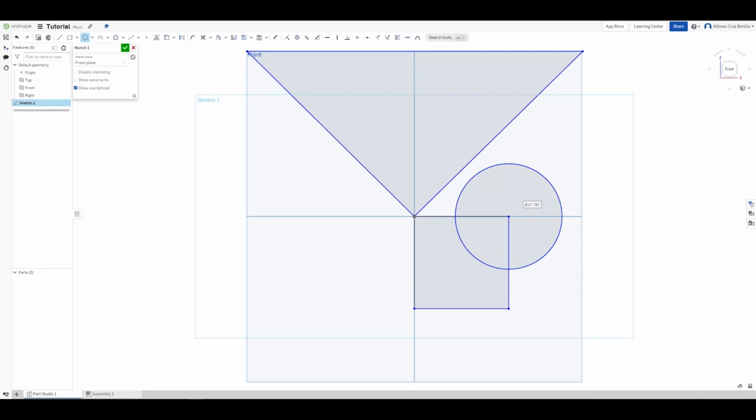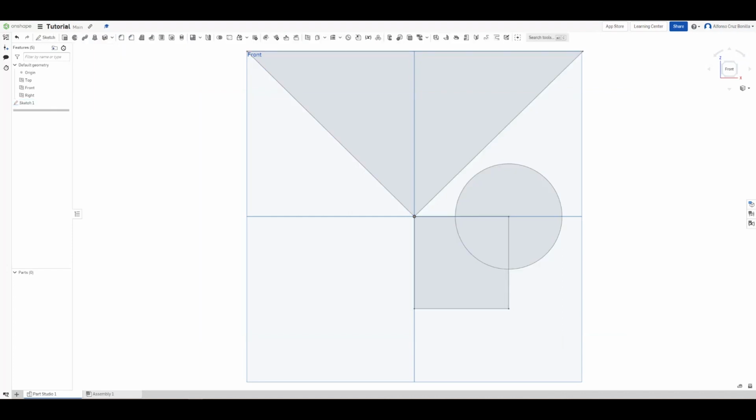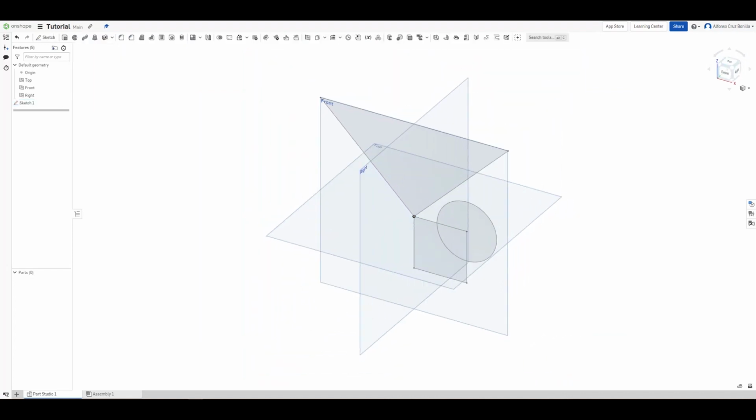After you complete that, press the check mark on the top left by this sketch. To finish, use the view cube to get out of your front perspective into a 3D view.